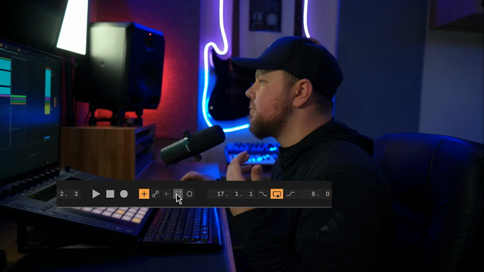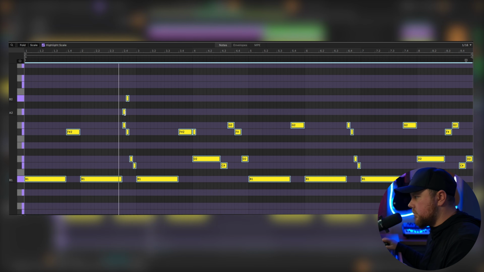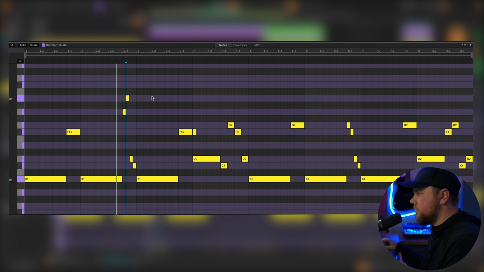Actually came out quite nice, so I'm just going to hit capture MIDI, quantize these. Not sure what happened here, as I don't remember hitting these notes. That actually sounded kind of nice if I take these out. I think we could use that as a variation later on. Maybe pull that one over to here.